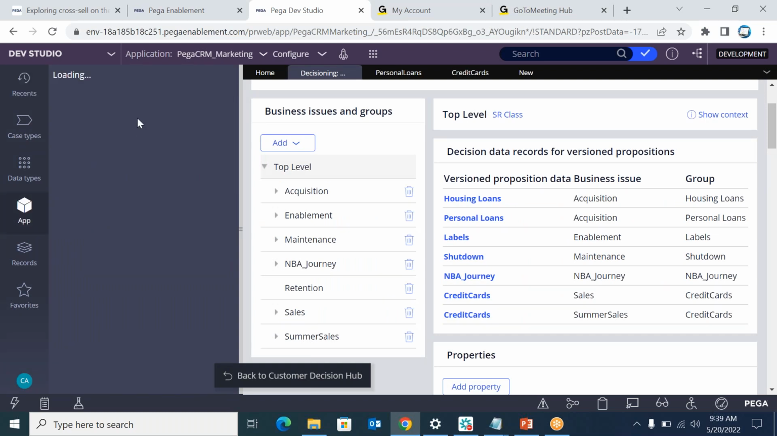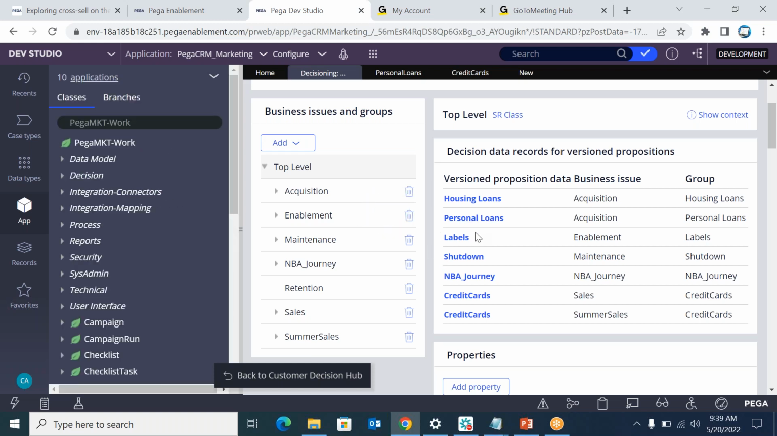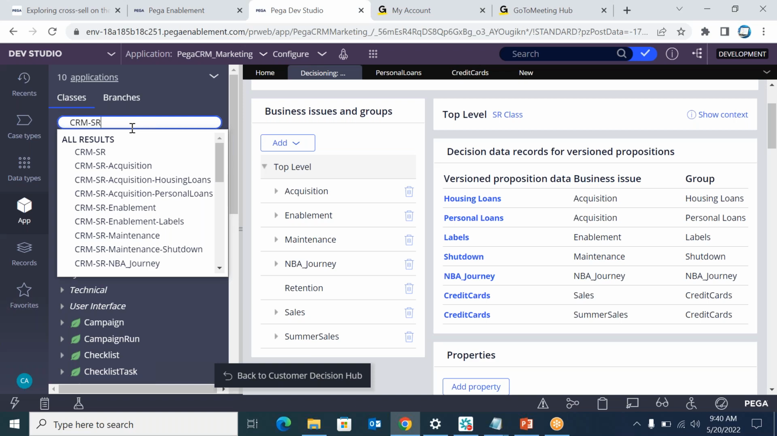Now I go to App Explorer and simply type my application ID dash SR, so CRM dash SR. All the rules, whichever the groups and issues, will be present in that particular class. Now you see all these classes are created: CRM dash SR dash acquisition, CRM dash SR dash acquisition dash housing loans.